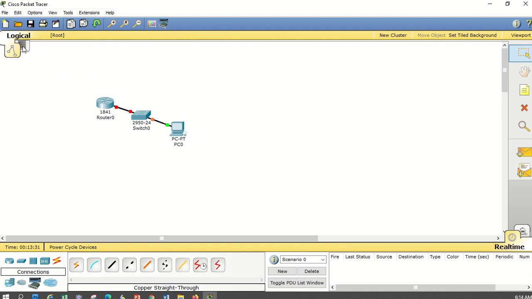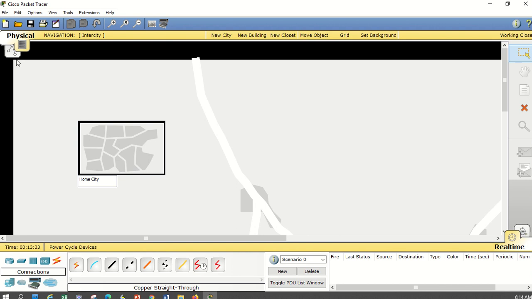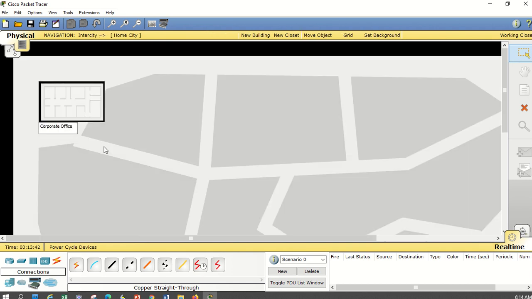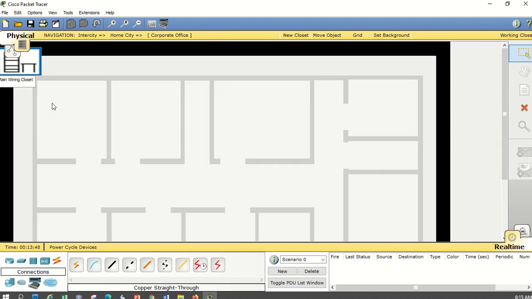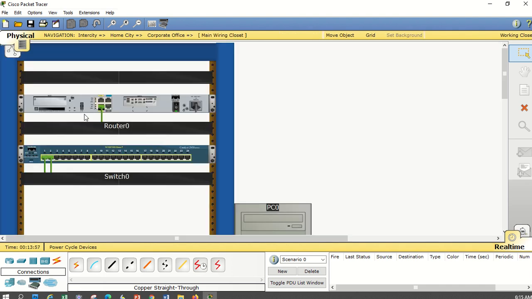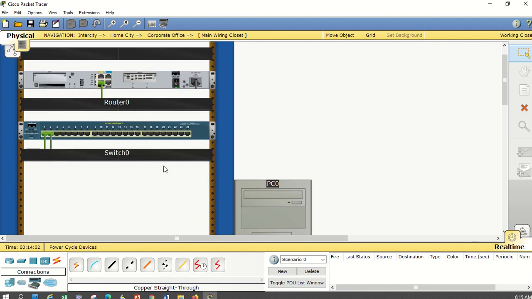So if we are going to look at the physical view, makita nimo dinhi ang kinatibuk-an sa location, sa geographical location. And if you are to click that, ma-redirect siya sa katong corporate office nimo sa imong building. And i-click pa gid nimo na, makita na nimo dinhi ang wirings. Ayan, ang main closet sa imong wirings. And if i-click pa nato na siya, mao ni ang mga devices nga gi-add nato sa logical.